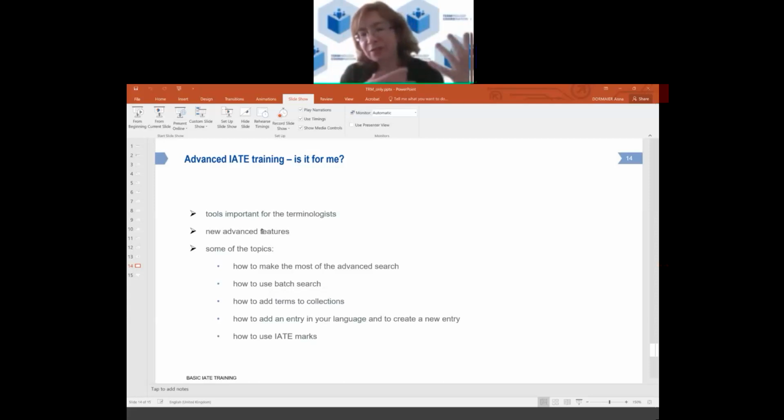We will present new advanced features of IATE, and some of the topics include advanced search and all the very vast possibilities that it offers, batch search, adding terms to collections, using IATE marks, communicating via those IATE marks, and also adding an entry in your language and creating an entirely new entry from scratch.